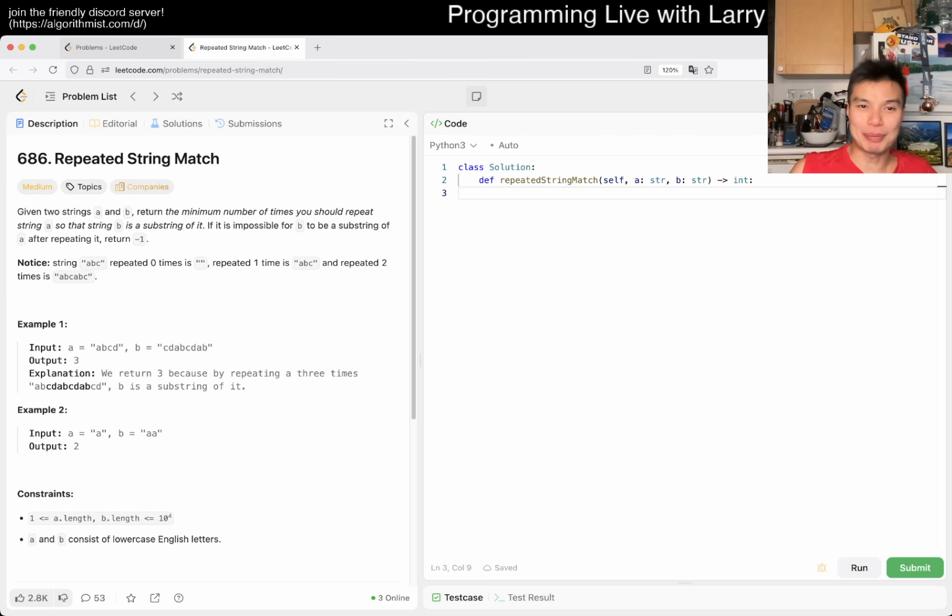Anyway, let's take a look at today's problem, one that we haven't done yet, so that's exciting. 686, repeated string match. Given two strings A and B, return the minimum number of times you should repeat string A such that B is a substring of it. Huh. Okay, yeah, it's not always possible, so you could return -1. So the minimum number of times, okay.